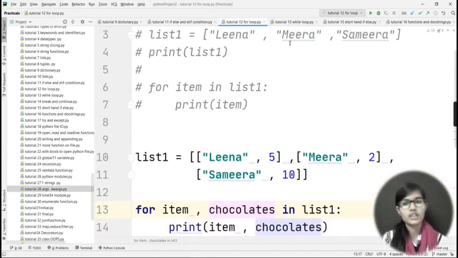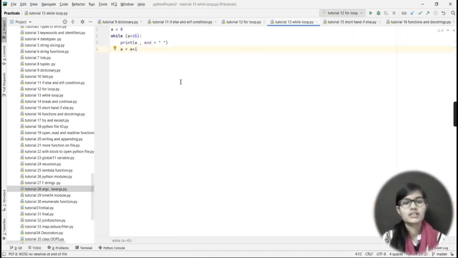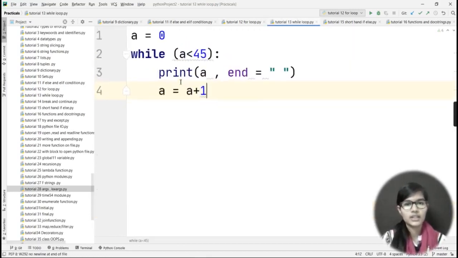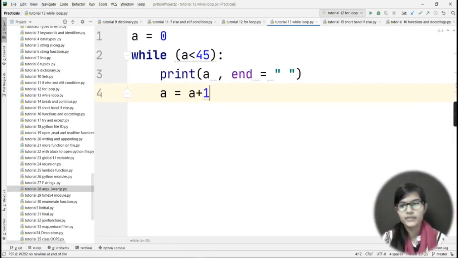I explained this for loop, and if you have listened to all my words very clearly, then you are not going to face any errors in this for loop. Okay, now after discussing the for loops, let's move to the while loop. This while loop is a very easy and very small topic. Let's say I want to print all the numbers from 0 till 45.